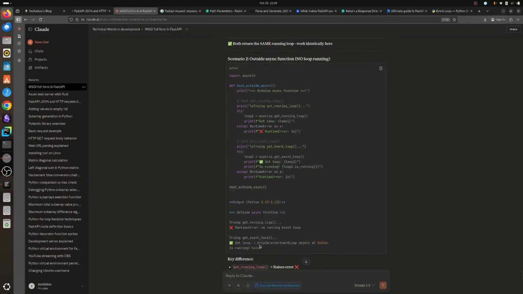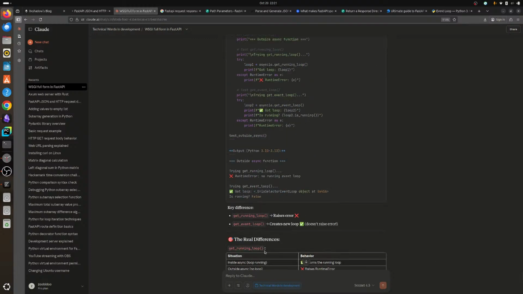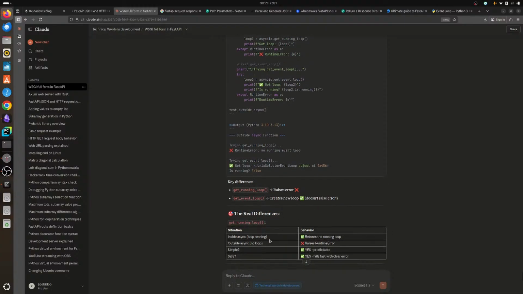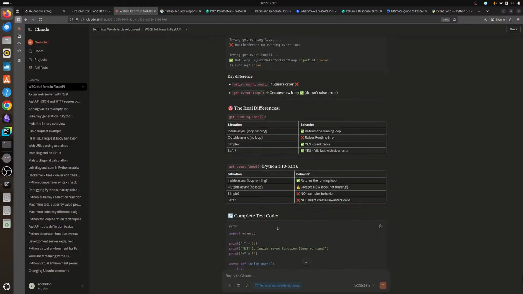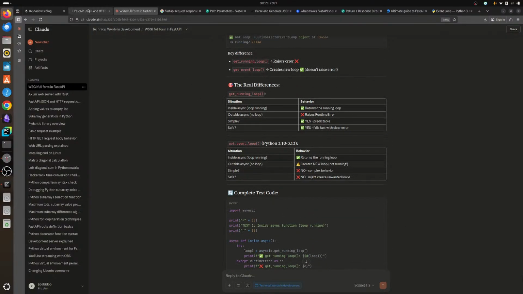Because obviously the event loop is always run inside the event. You will definitely find the event loop only inside the async function. It creates a new loop. Okay, so now this behavior is changed in 3.14. And let me go through what it explains here clearly, point by point.